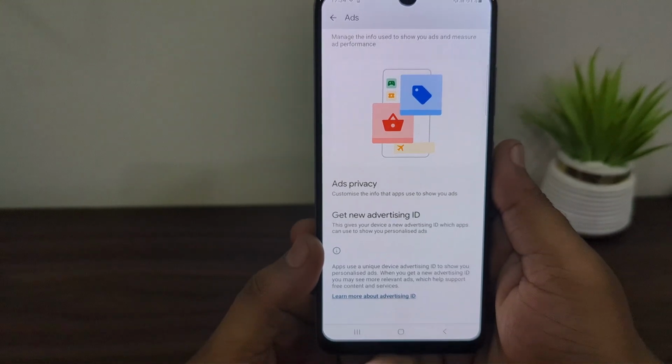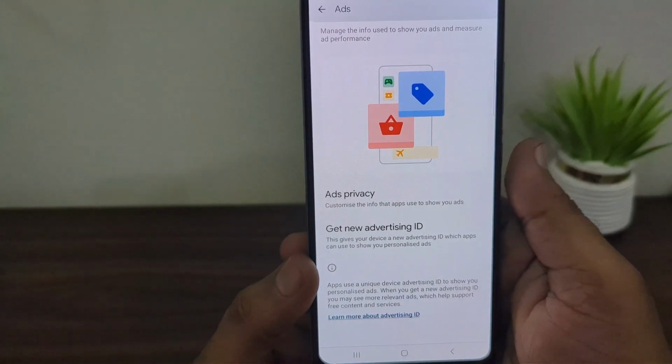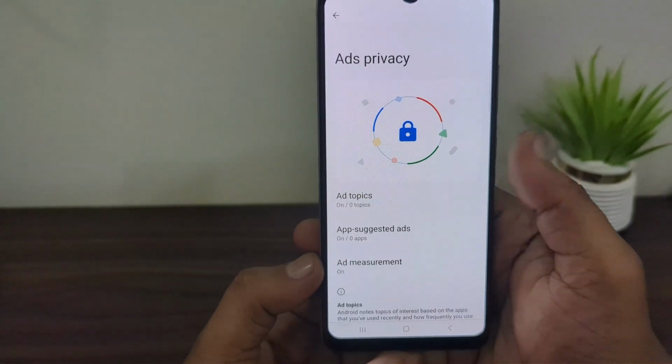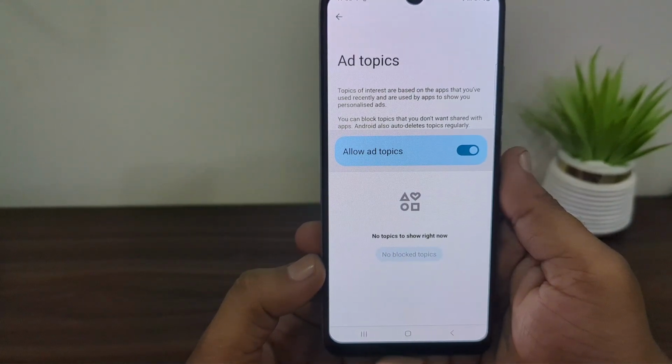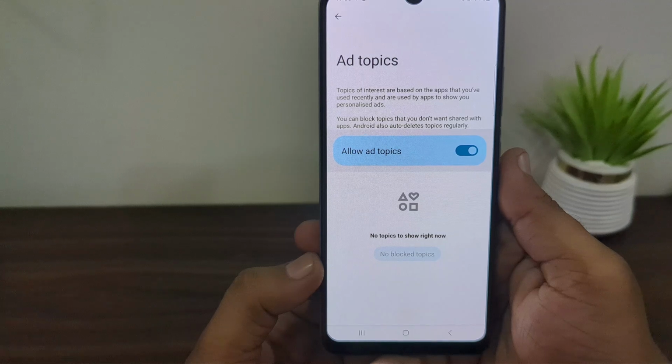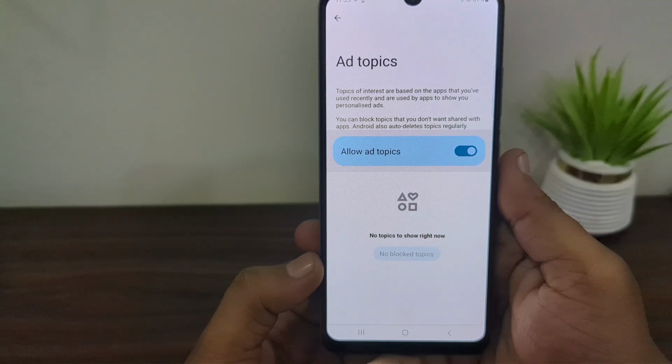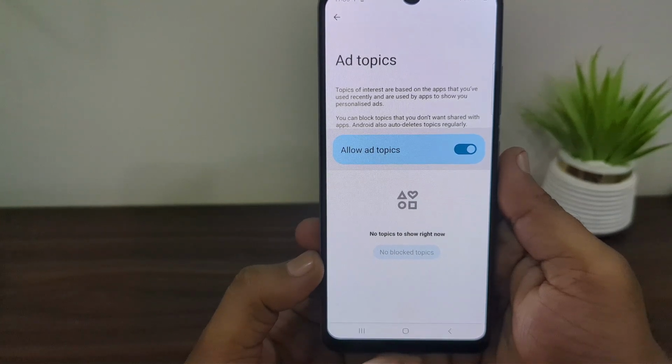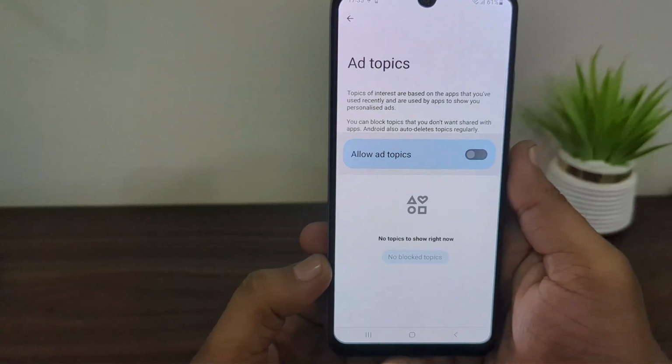Next, you will notice a newer option called Ad Privacy. Tap on it. First, tap Add Topics. This feature allows Android to group your interests based on how you use supported apps. These interest categories can be used to help apps show ads that are more relevant to you. If you don't want your interest to be used for this purpose, simply turn this option off.